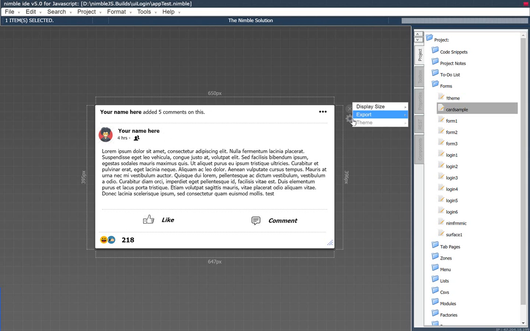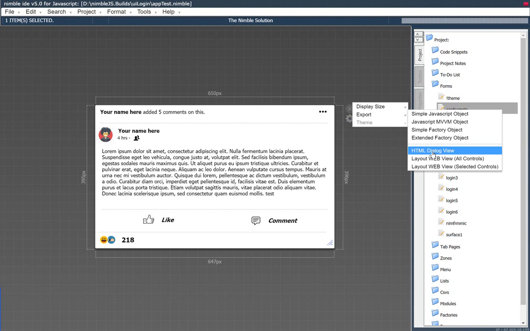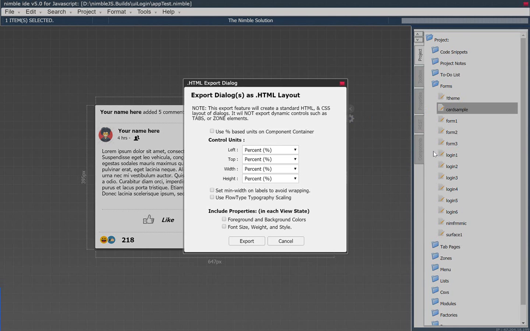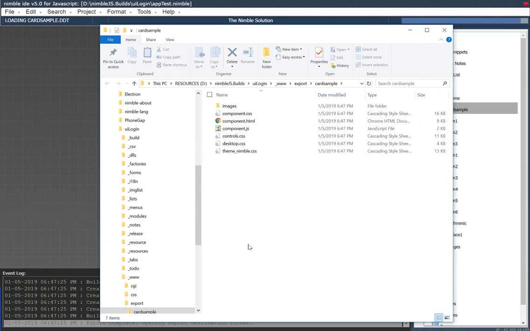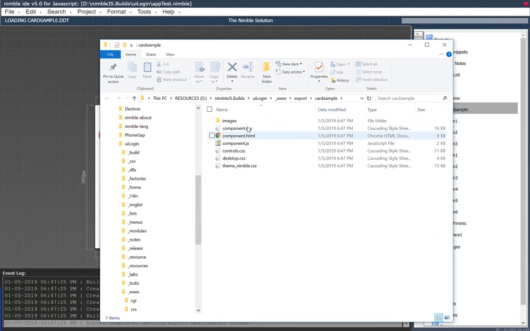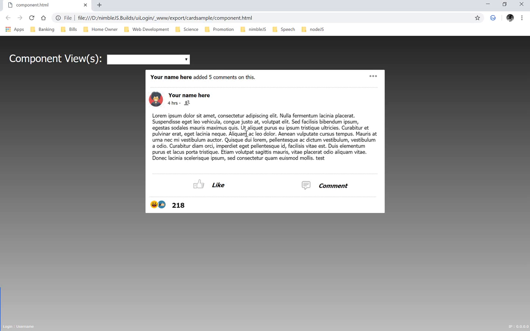By simply selecting the config button, export, and then the HTML dialog view, I won't select any special options. I'm just going to export it as is. And what Nimble is doing is undoing all of the Nimble-specific code and information to build you a pure HTML, CSS, and one small JavaScript library, which uses jQuery in this case, of the component. And you ask, why did I use jQuery? Well, because it did include the web views.